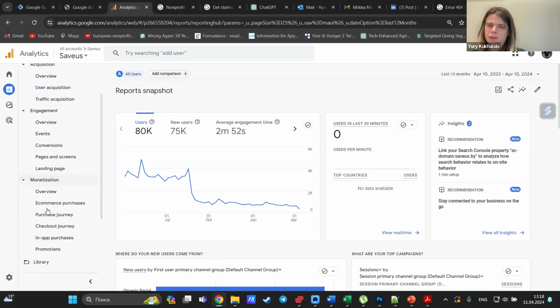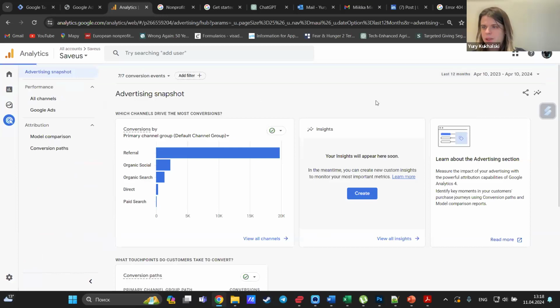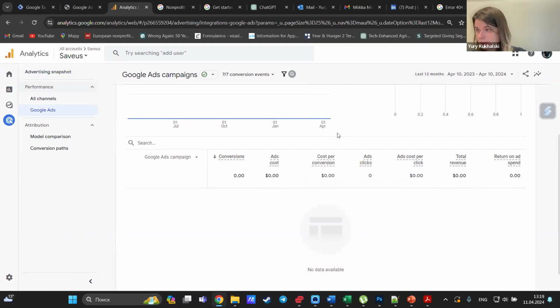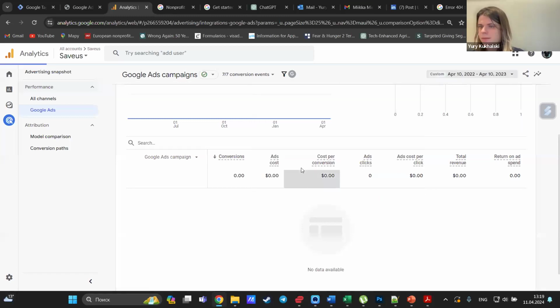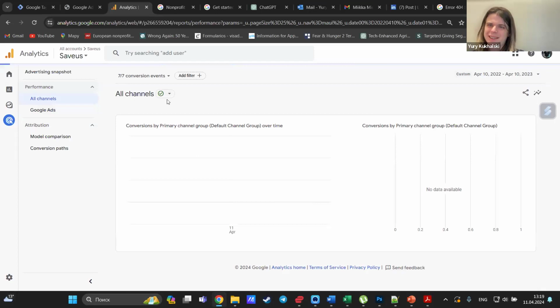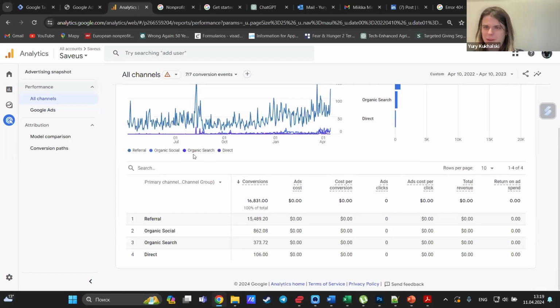Google Analytics is linked with Google Ads, and there is a special place in Analytics where you can track the performance of your advertising. I believe I didn't launch any campaigns for Savers because it was closed. But maybe we can find some historical data here. No, we can't find it. Anyway, before creating Google Ads, you should create Google Analytics and then link it with your Google Ads account.